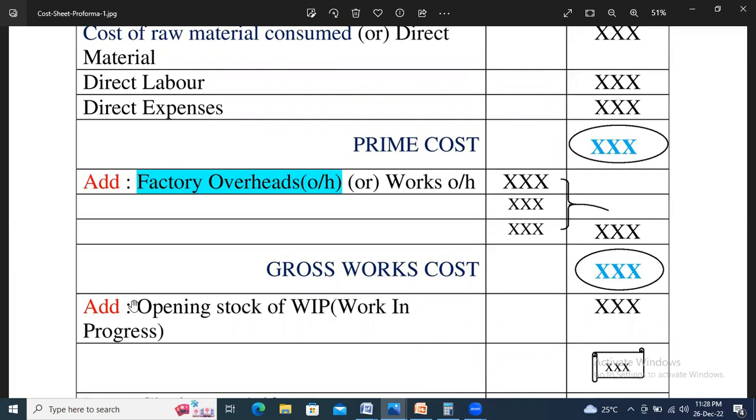Here I have mentioned factory overheads. What is overheads? All indirect expenses put together is known as overheads. Then what do you mean by factory overheads? All the expenses that we have made in the factory are known as factory overheads.